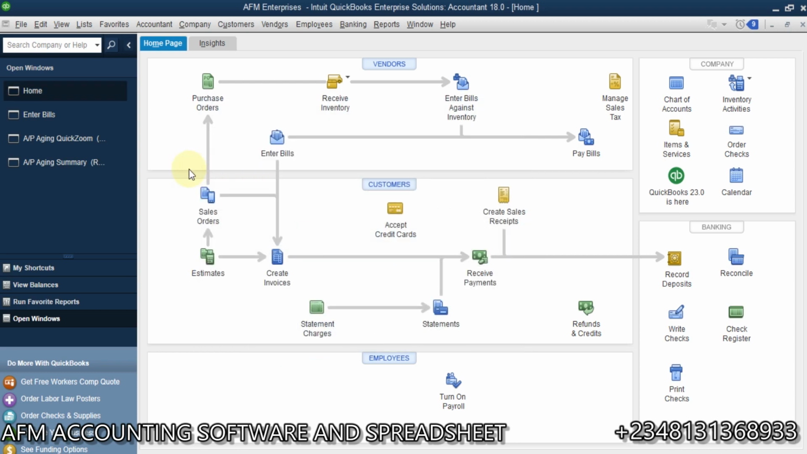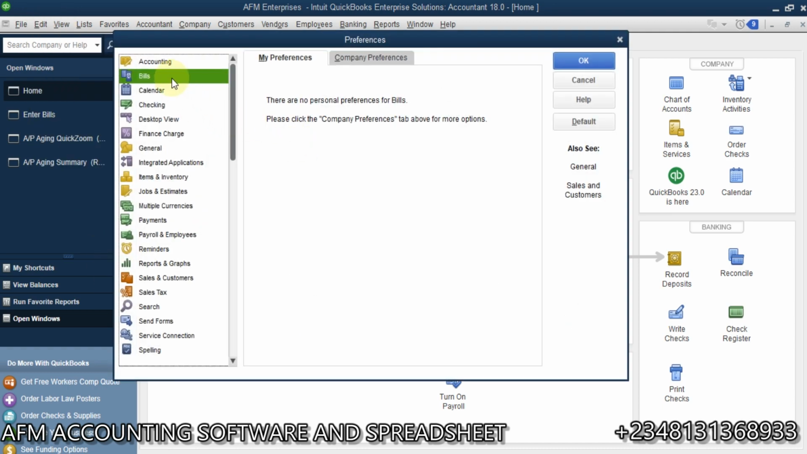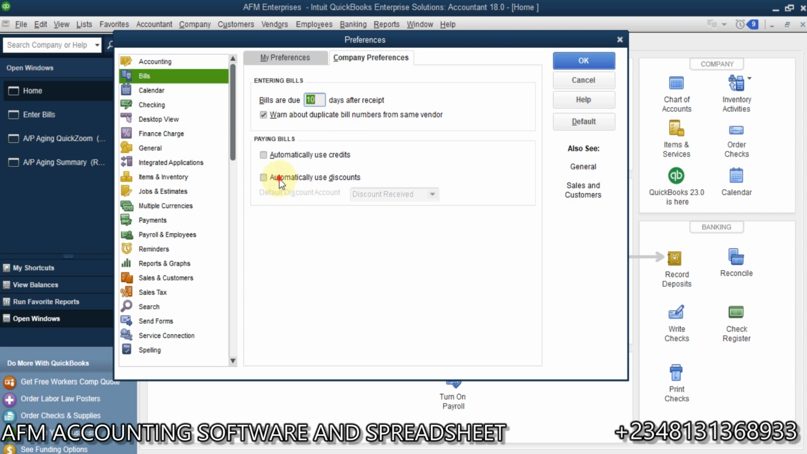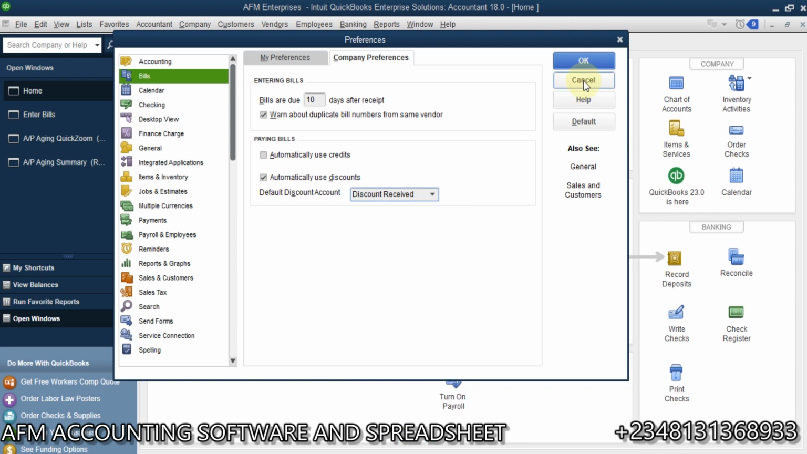Now if you want QuickBooks to apply this discount automatically, you go to edit, go to preference, on bills go to company preference and you click on automatically use discount. Then you select that discount received income account. Then let's click on OK.